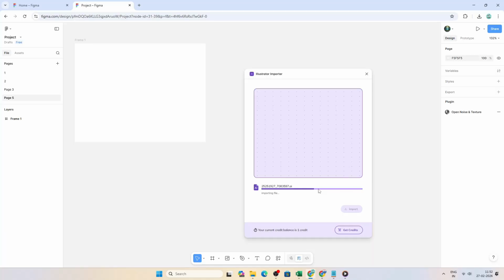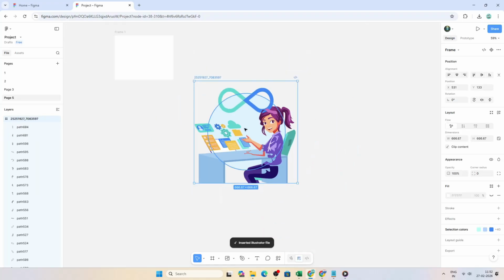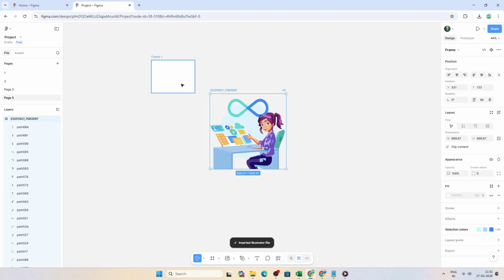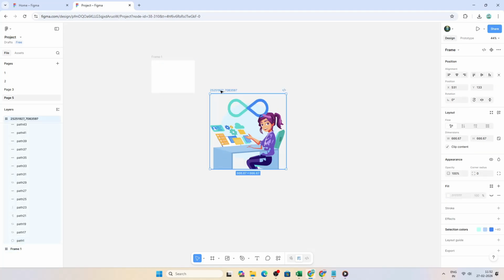When it's done, check your Layers panel to confirm that groups, vectors, and text came through correctly. If you notice font issues, make sure those fonts are available on your device or replace them inside Figma so your layout matches the original.